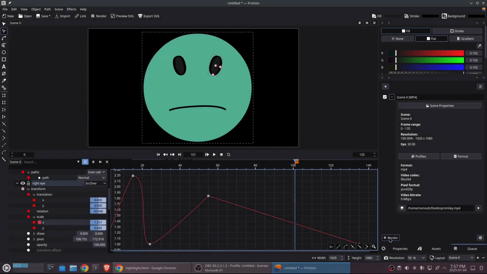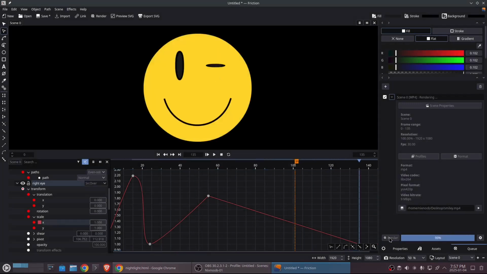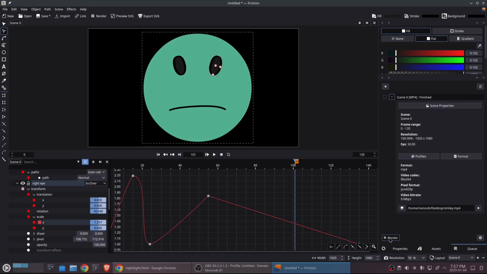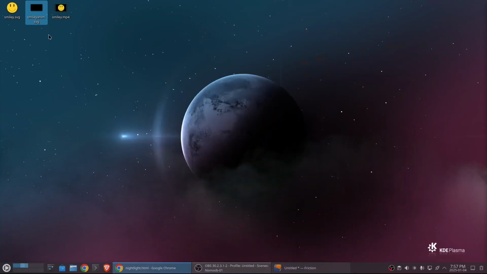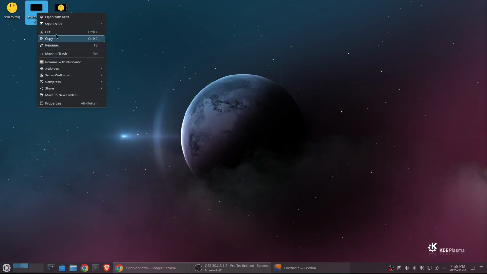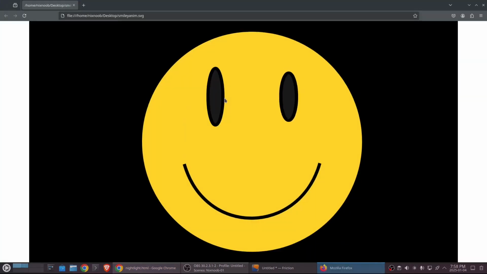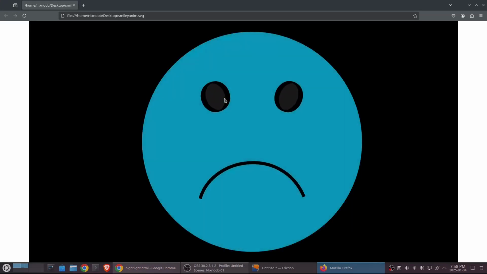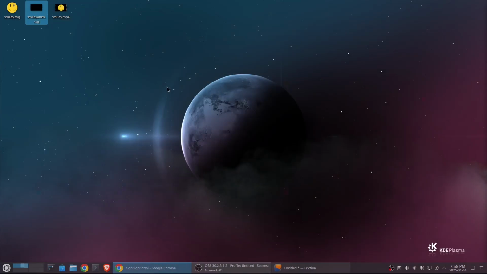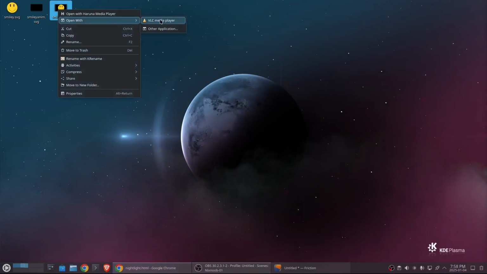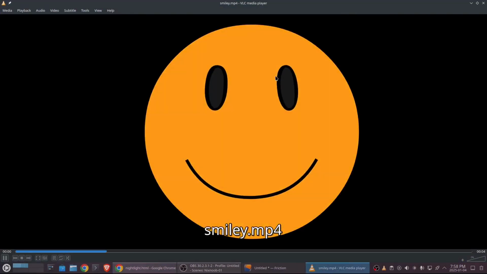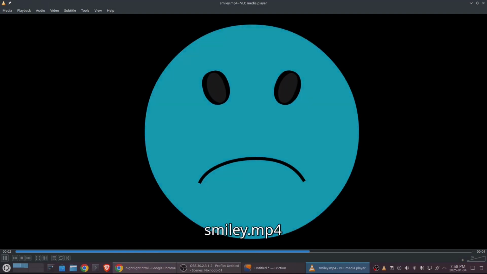I'm just going to go ahead and render that. So it just rendered that to my desktop as a video file. We can go take a look at that. And that other file we made, this SVG would open in Firefox or any web browser, not just Chrome. And here's our MP4 video. Just open that with VLC. So we just made a video of that.